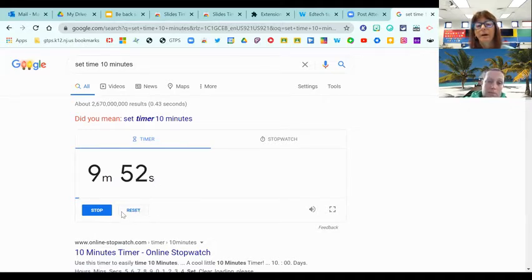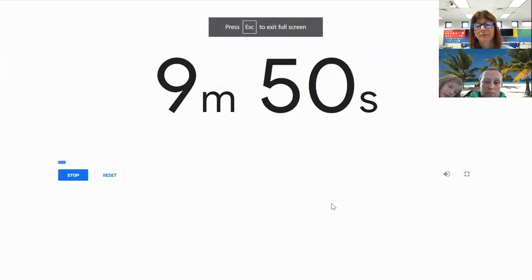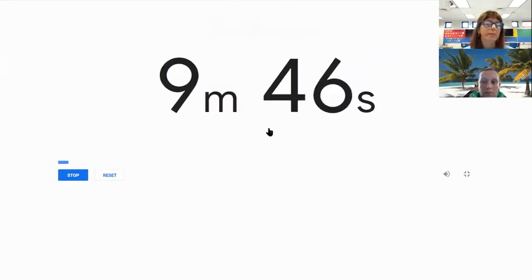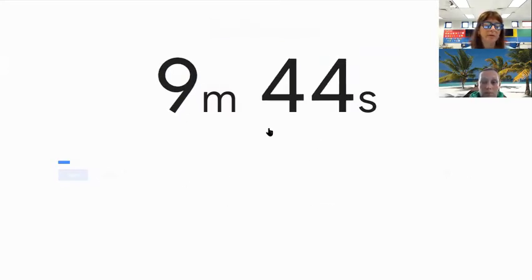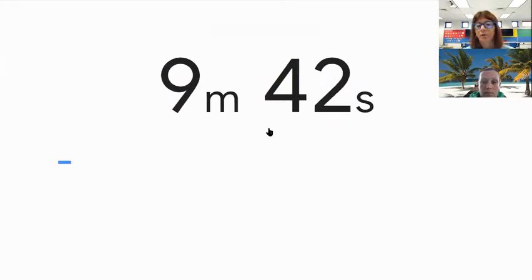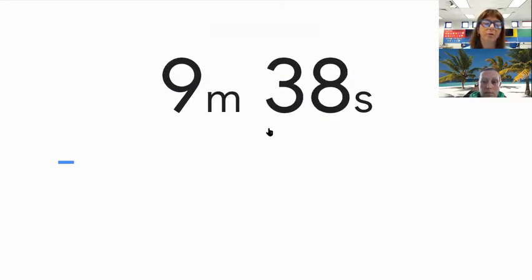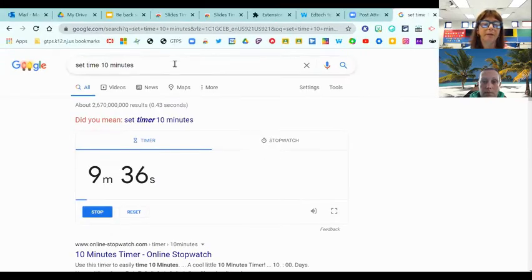So you can use the Google search as a timer. And that way you can present it in full screen. The kids can see the timer. They know how much time is left to work on something. And then you're ready to move on to the next thing. So for timers, you want to use google.com and just type in set timer and then the number of minutes. So that's a quick little tip.